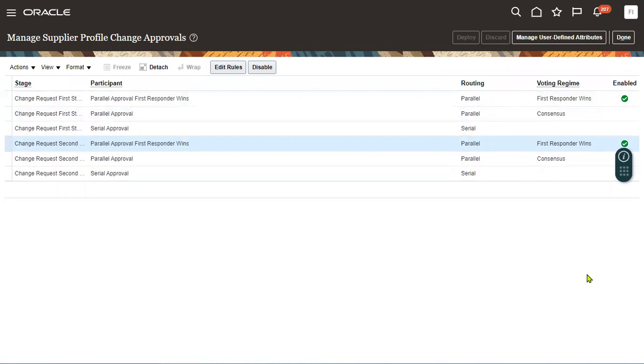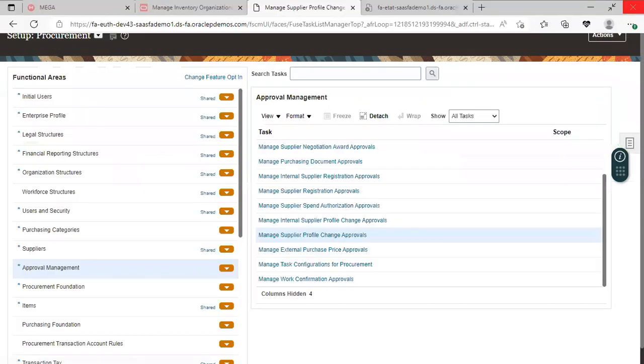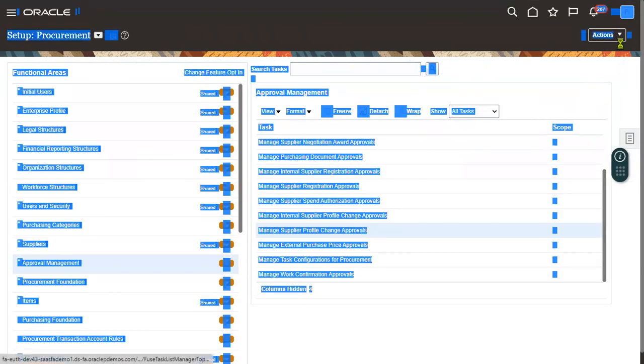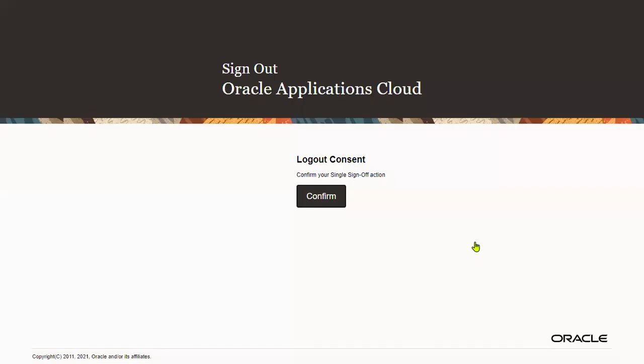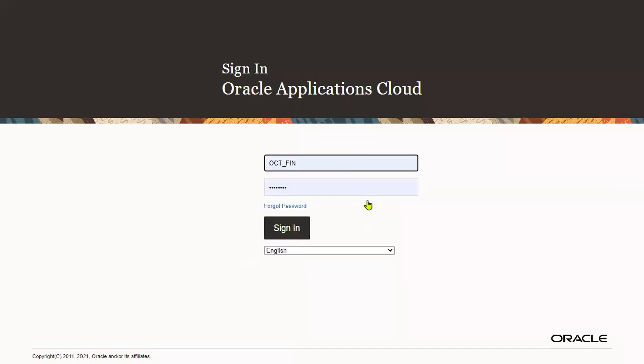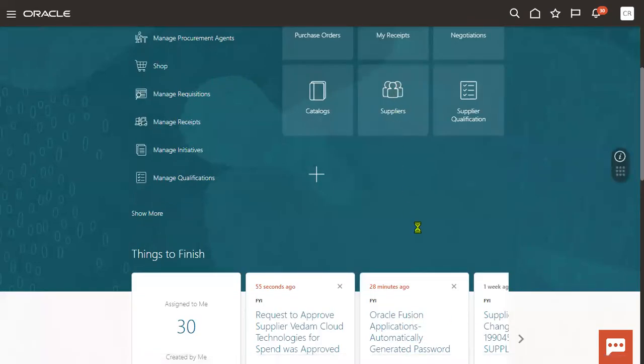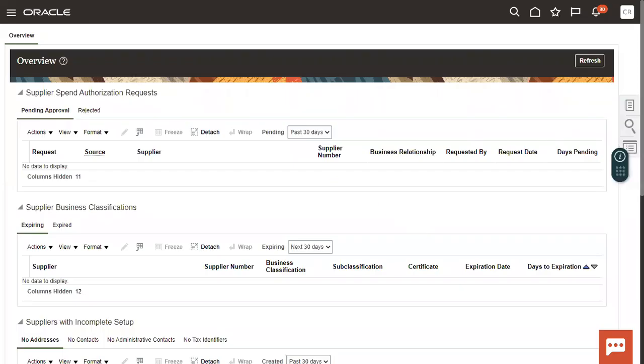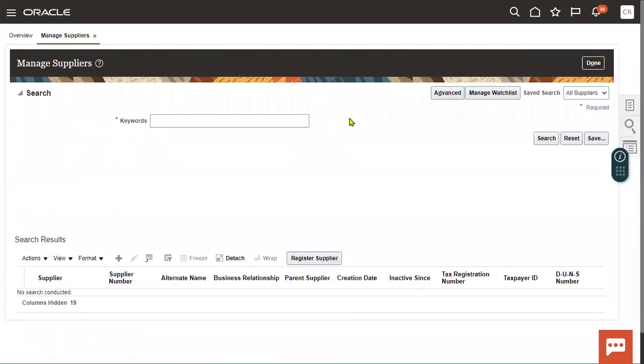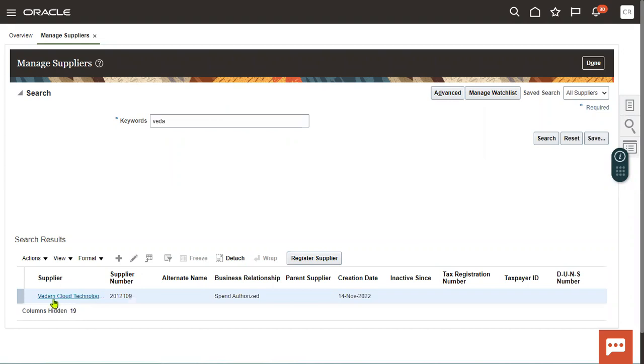Okay. I'll make another video on how to go ahead with approvals and the different types of approvals we have for suppliers. Let me just cross check once. Yes, now it's approved automatically. Now we can go ahead with creating the supplier site.